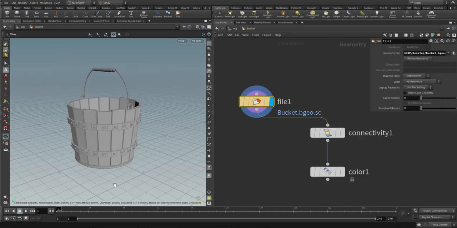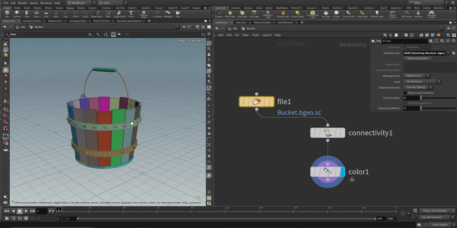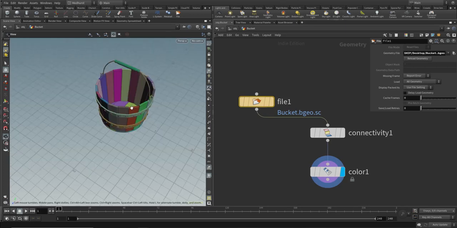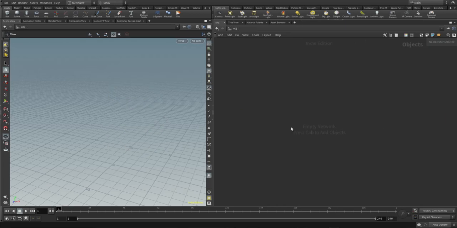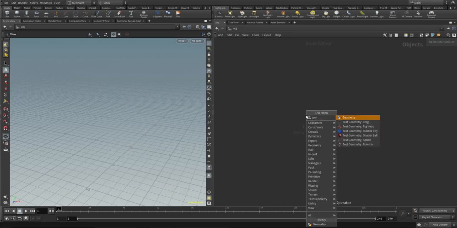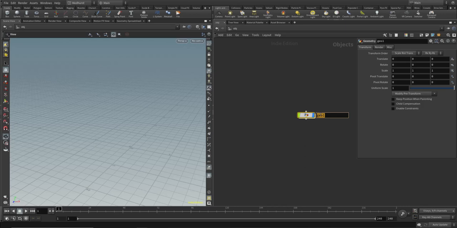We're going to be going through how to make this completely procedural. You can see each piece colored differently here, so let's go ahead and get right to it. Okay, so I'm in a blank Houdini scene here, and I'm going to drop down a geometry node, name this bucket, and we'll dive inside.